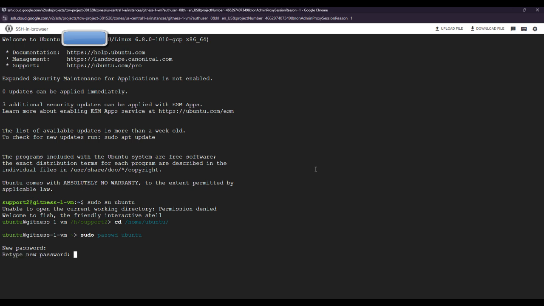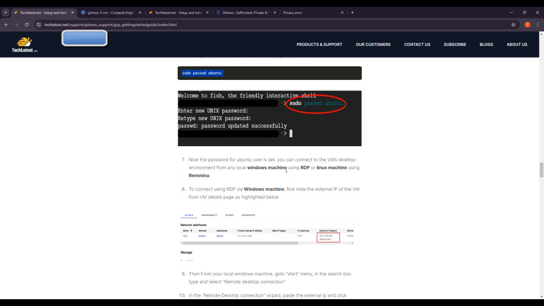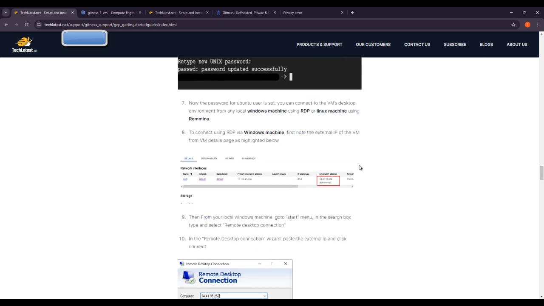Okay, again retype new password. So you can see that your password is updated successfully now. Next, now that the password for the Ubuntu user is set, you can connect to a VM desktop environment from any local Windows machine using RDP or Linux machine using Remmina.